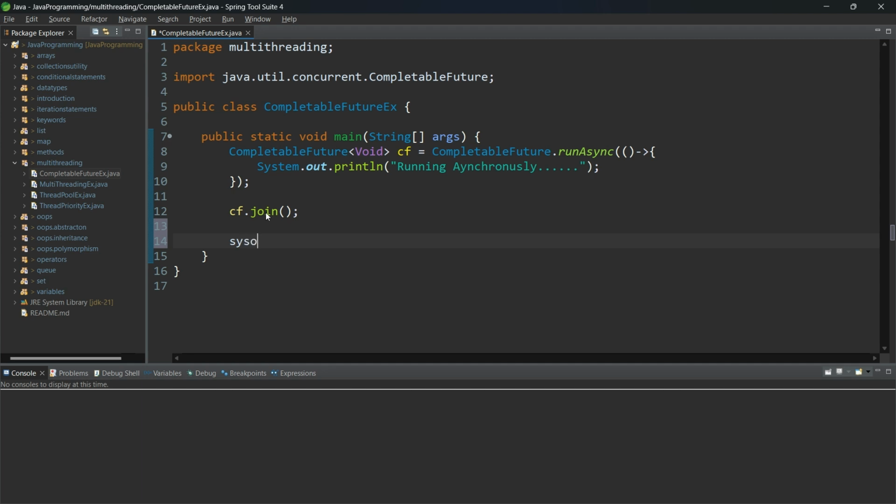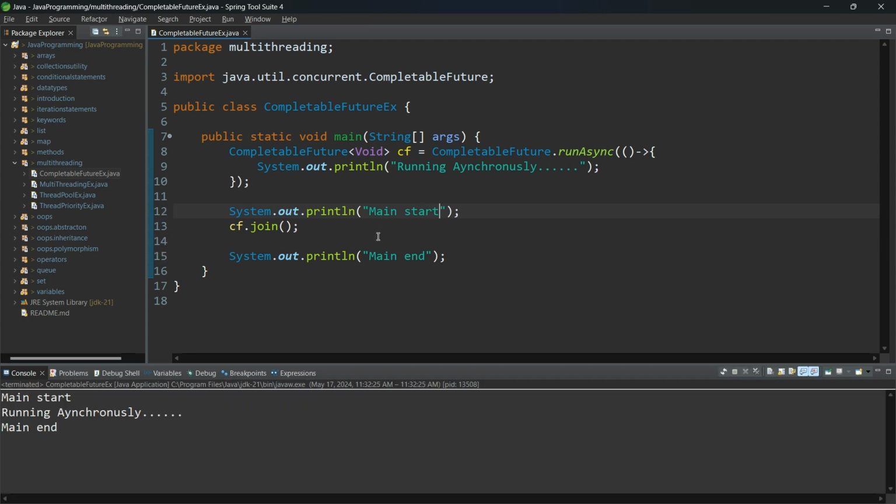So now I am trying to print some messages, main start and main end. Now let me try to run. If we have any doubt, these two statements are running on the main thread, and this statement is running on another thread. Let me try to show you that.